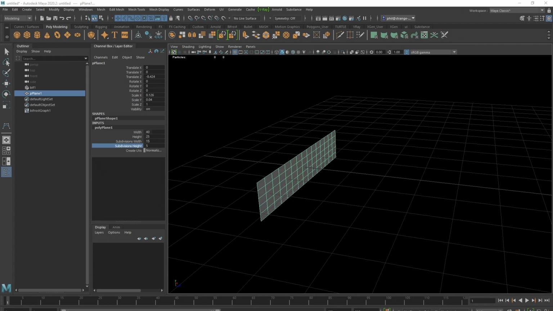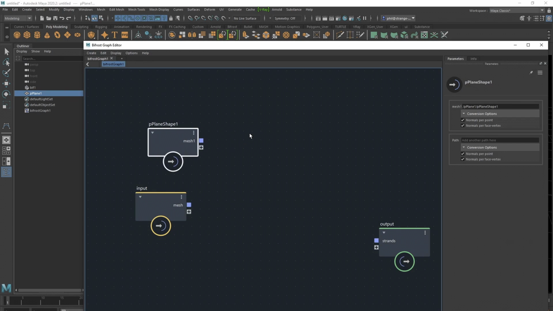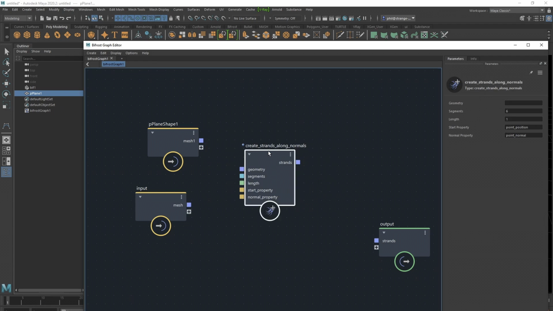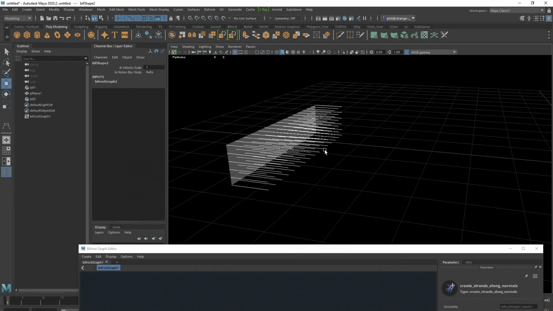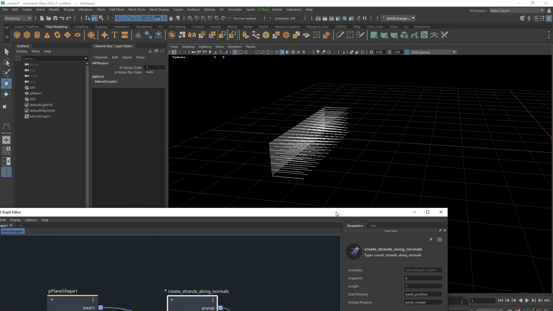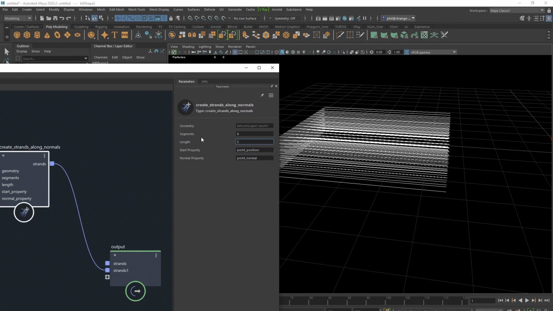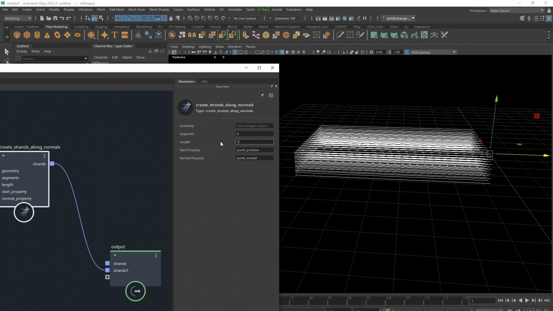So the first thing I'm going to do with this is I'm going to drag this plane into here, and then I'm going to create, let's just go create strands along normals, right? So my way of thinking was that if we just go into geometry and into strands, what we get is this, which is cool because, well, you'll see soon. The first thing we need to do is get these normals longer. So I'm just going to go with, I don't know, let's go with like 8. Is that good enough? Let's go 10.